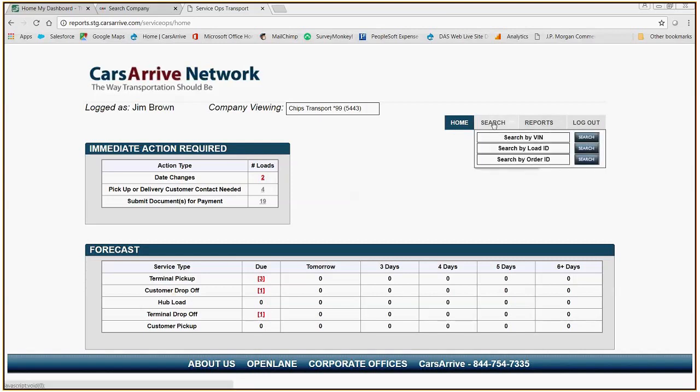You can search for any cars that are assigned to you or were assigned to you via VIN, via load ID, or via order ID, and simply pop those in the box, hit search, and if it is a viable search option, it'll bring the order up. Pretty easy. Next is reports.